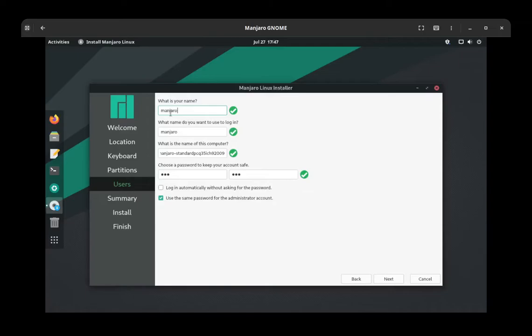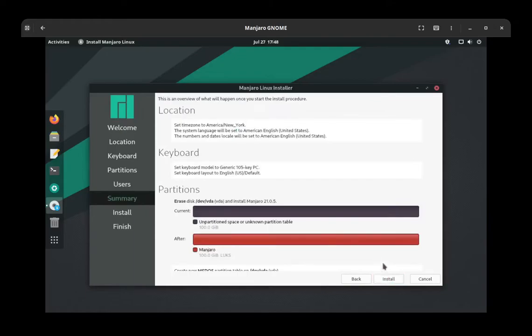Fill in your information. This is what your name will be when you log in. Password. I recommend clicking use the same password for administrator account just to make things easier. The administrator password is usually only used when you need to run anything as root, which is essentially just something that requires elevated privileges on your computer. For example, like installing a certain program or something like that. So just click next. Install now.